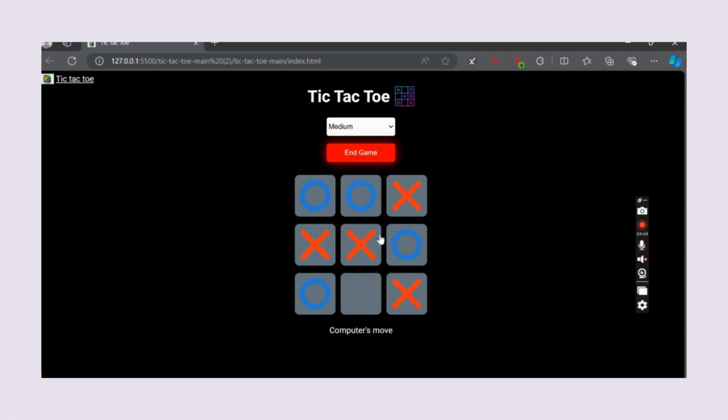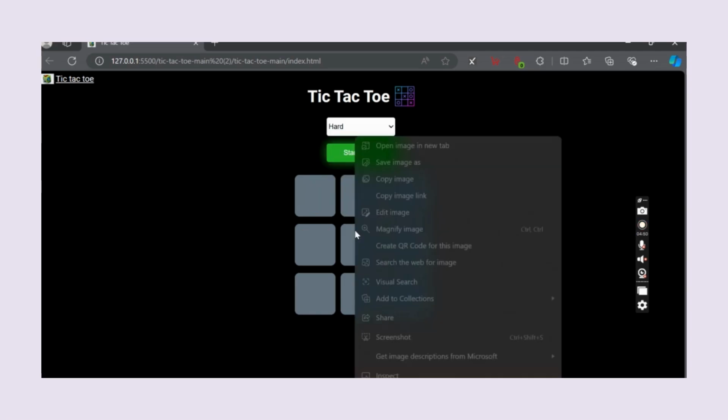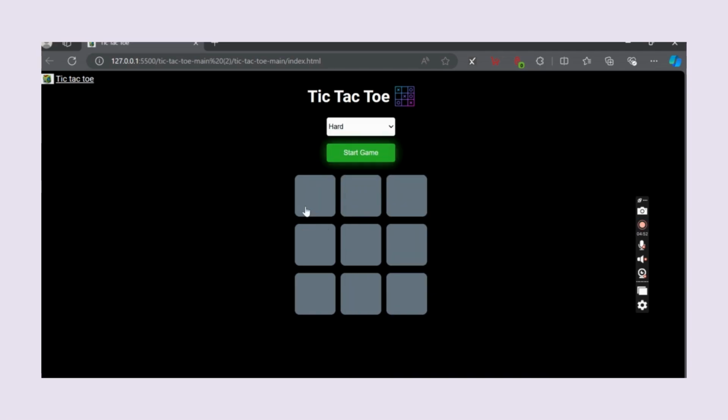It's a very intuitive interface, making it easy for players of all ages to understand and play, and the visual feedback and responsive design enhance the overall experience. This web-based tic-tac-toe game is a great example of combining.